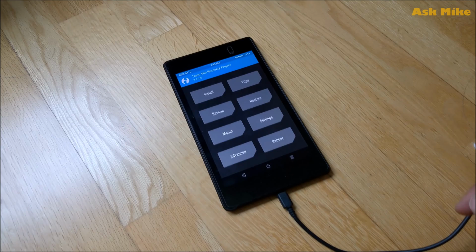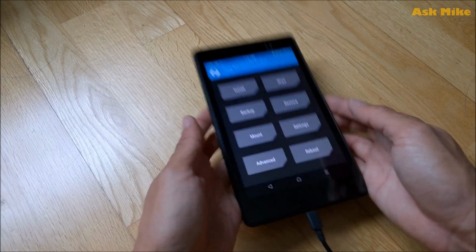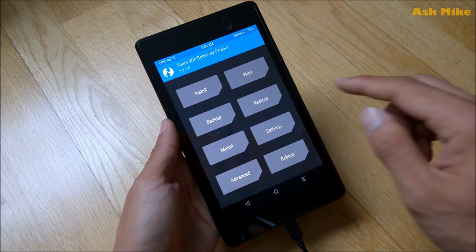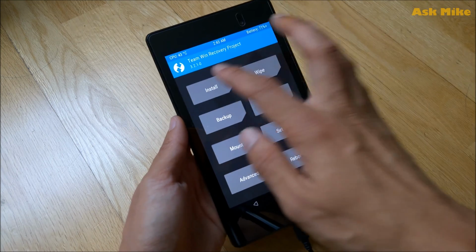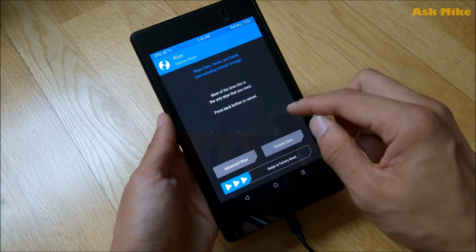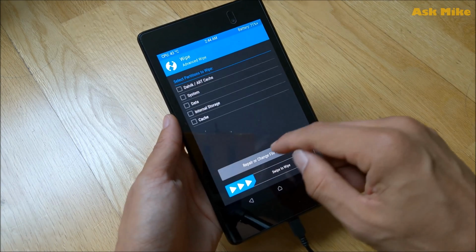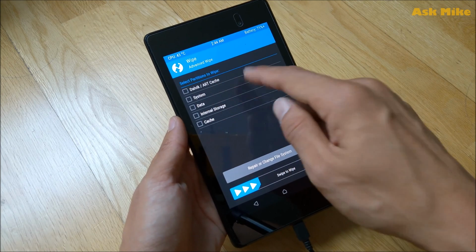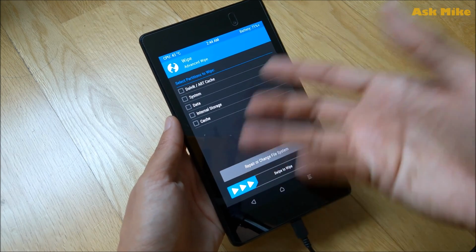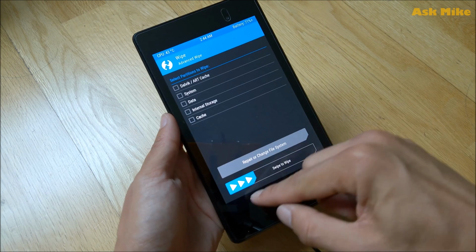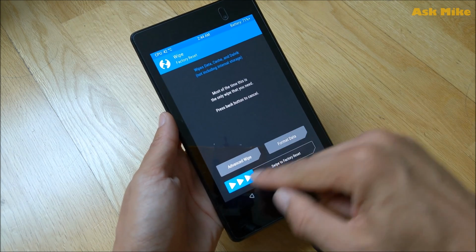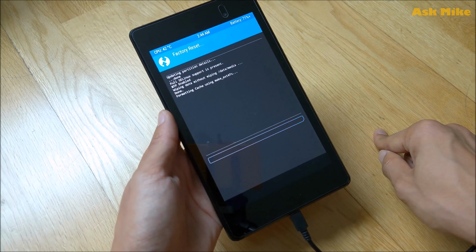So from here, what you can do now is a wipe. It's up to you what you want to do, advanced wipe. Normally I'll wipe everything except internal storage, but in this case, because the tablet is pretty empty, I'll just go back and do a swipe for factory reset.